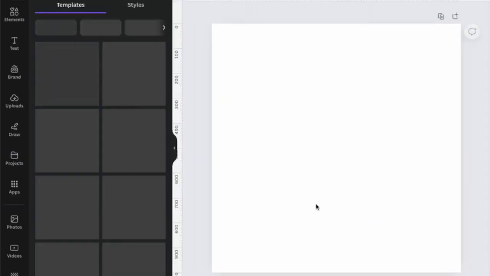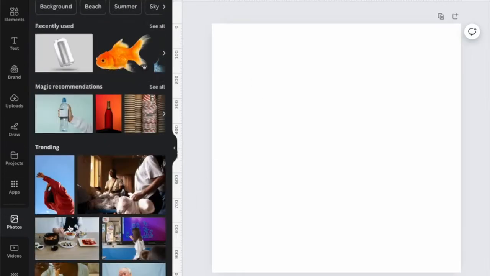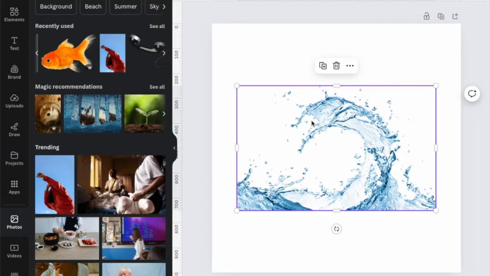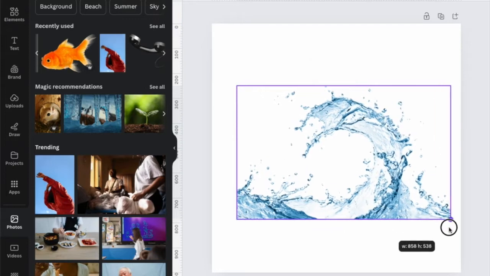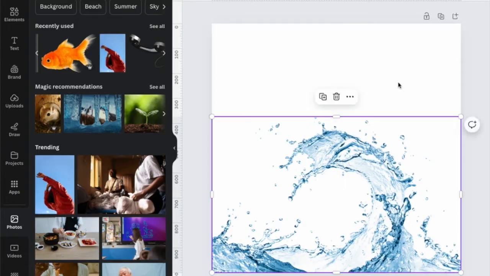Once you have your workspace ready, go to the photos, select any photo that you want. I'll be using this image. It is a water splashing, so this is an image. There is no video or anything attached to it, so we are going to just choose this image. I'm going to enlarge this a little bit, just place it down here.